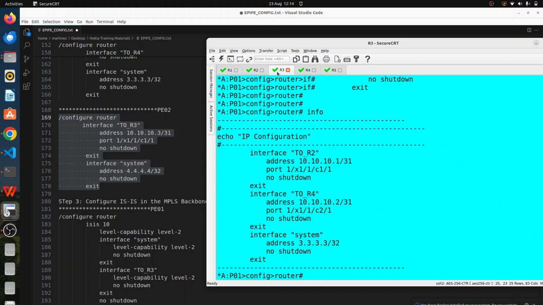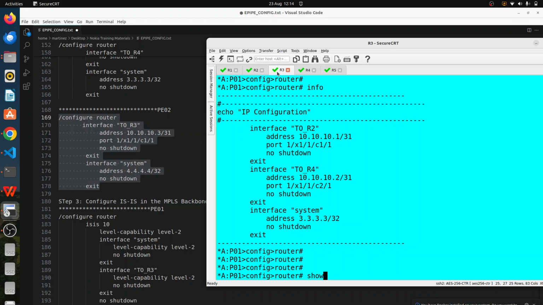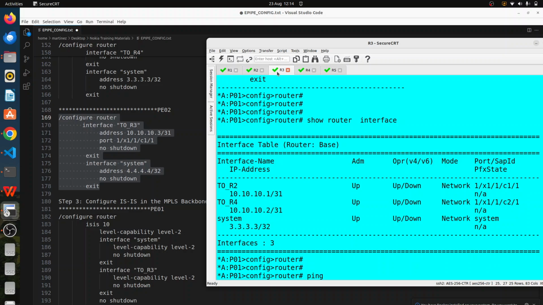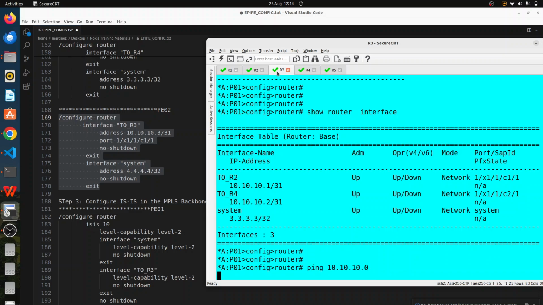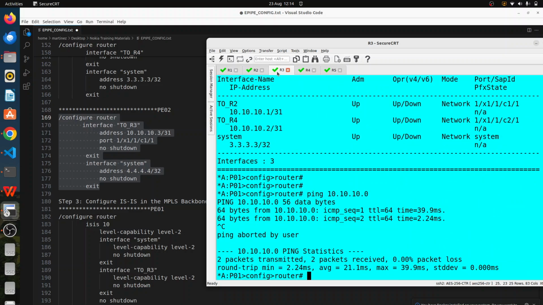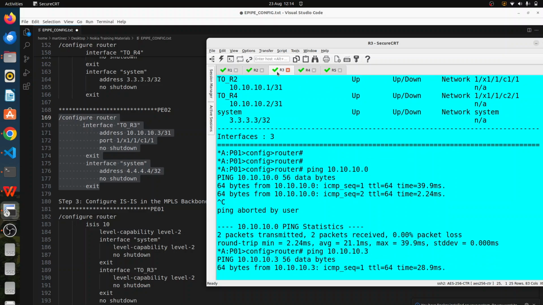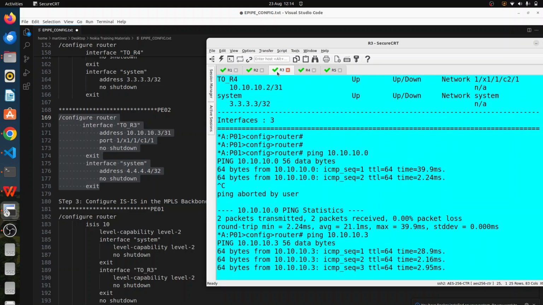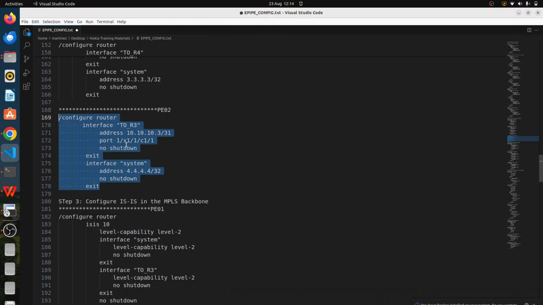So on R3, we can test connectivity between different routers, show router interface again. We can ping the two interconnected interface, 10.10.10.0. We are able to ping. We can ping 10.10.10.3, the peer IP address, and we are able to ping. So this one verify that our configurations are okay.